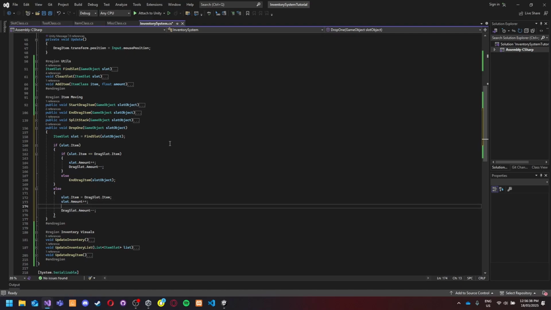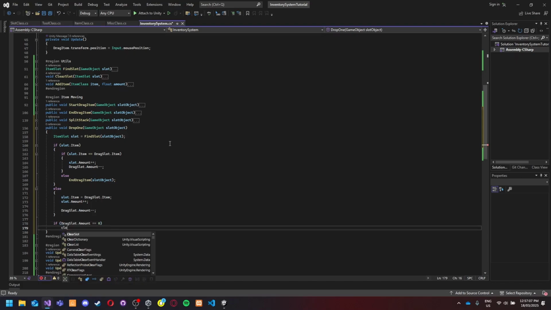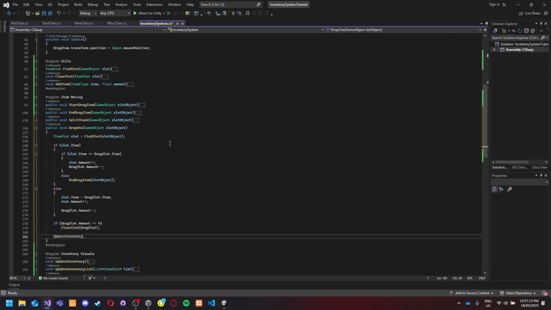Now, if you use plus plus or minus minus, it's just plus 1, take 1. If you use minus equals 1, then you can take as many as you want. So I'm just using minus minus for the sake of simplicity. Now, if our drag slot is equal to 0 now, it's still going to be a rock, but it's going to have 0 as the amount. We don't want that to happen, so we're just going to clear it if it is equal to 0 at the end of this, and then we're going to update our inventory. Okay, so that should work.